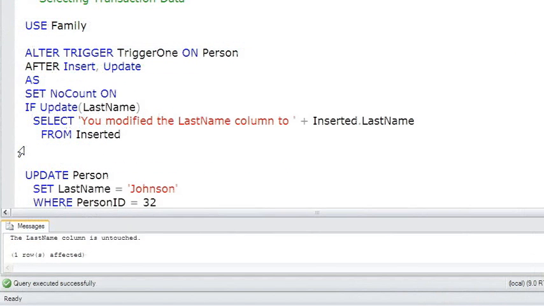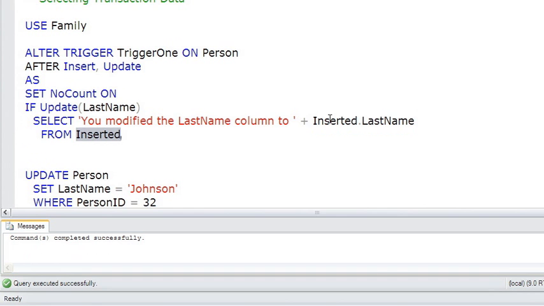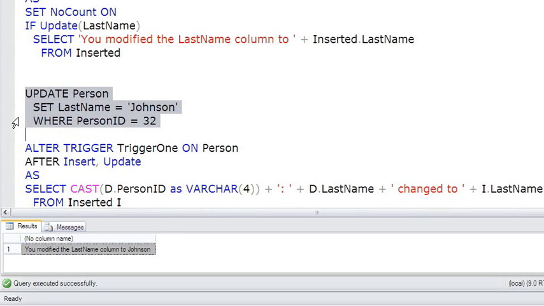So to demonstrate this, we'll alter trigger 1 again. This time we'll actually do a select command, and we have to do a select instead of a print because we're actually selecting from a table. And we'll look at the inserted.lastName. So running this, it does print out, and we can see you modified the last name column to Johnson.